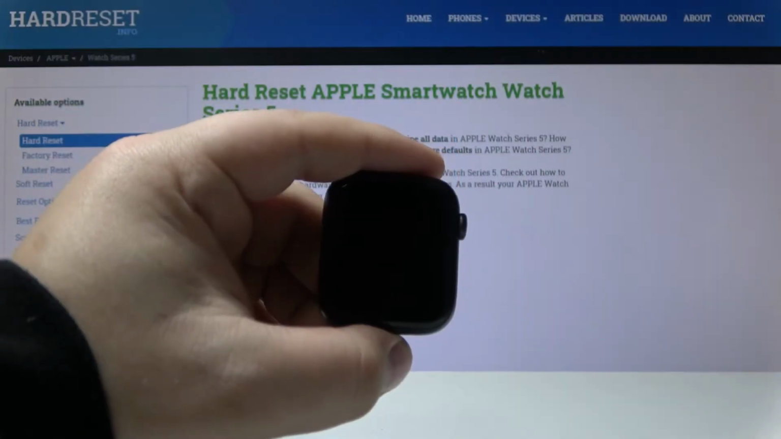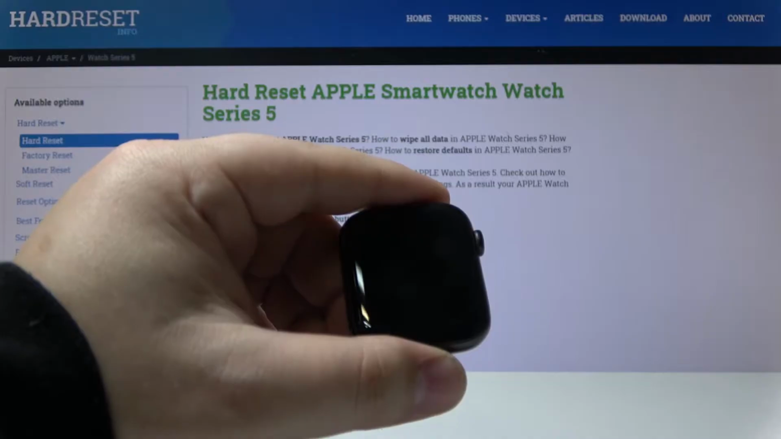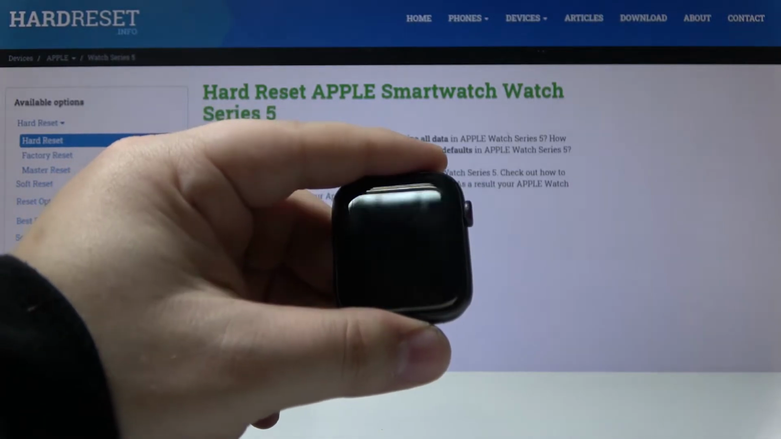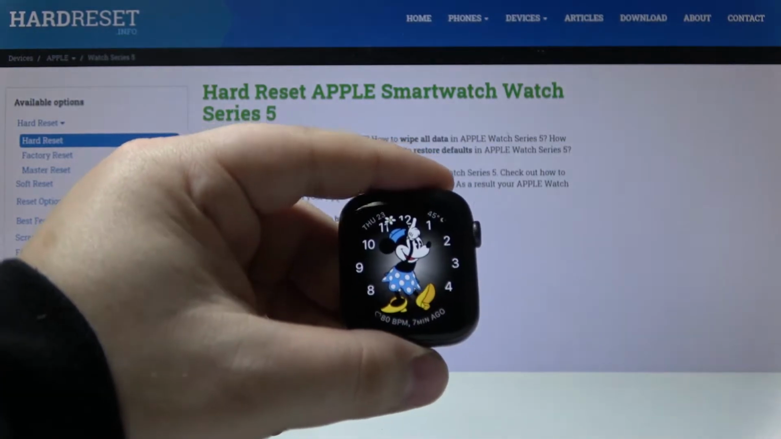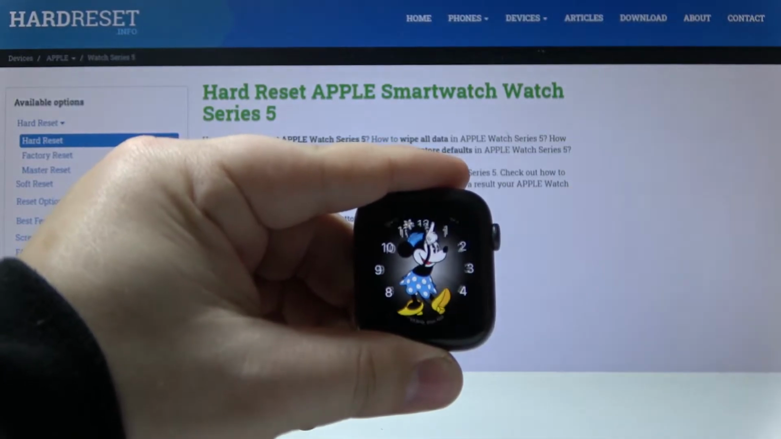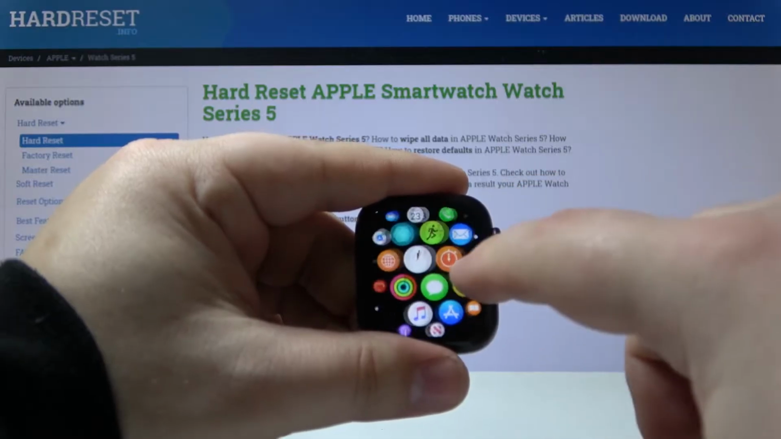Hi, in front of me I have Apple Watch Series 5 and I'm gonna show you how to change the app layout in the menu on this device. By app layout, what I mean is when you open the menu, so let's wake up the screen by tapping on it and then press the crown button to open the menu. And here we have an app layout and you can change it.